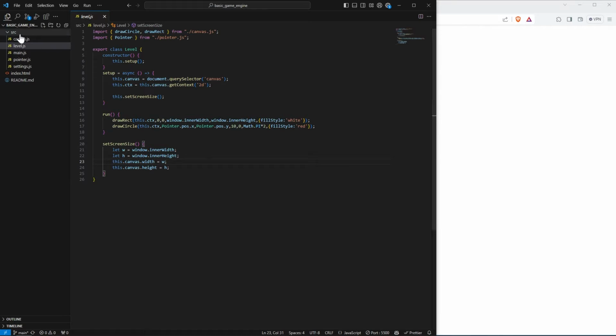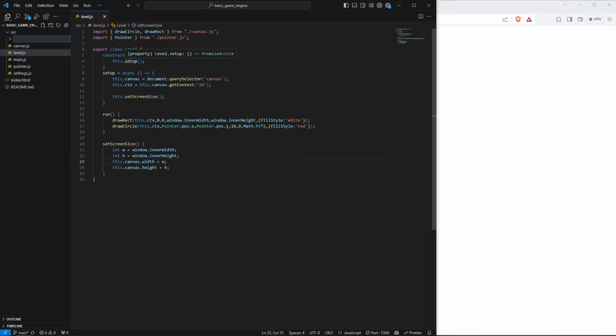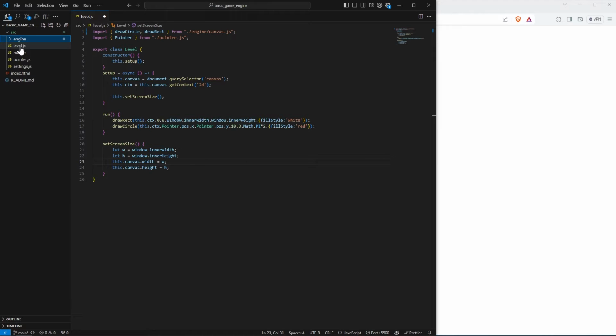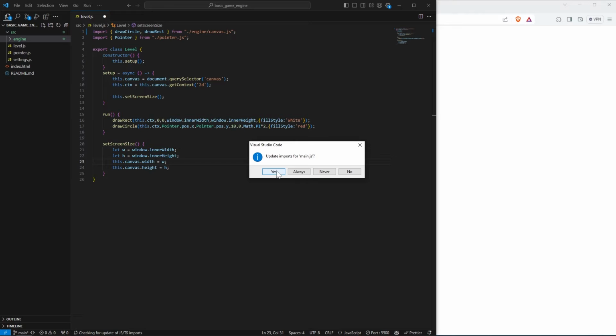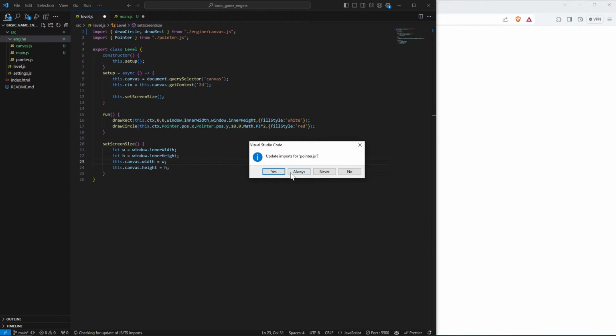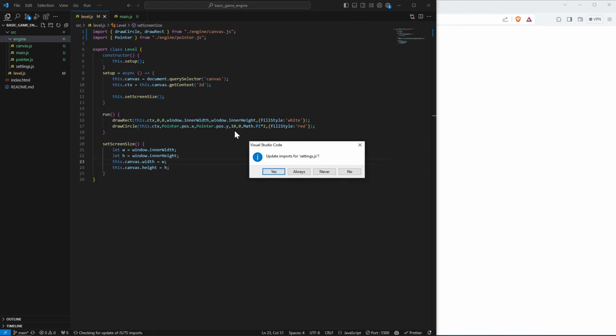We're going to do one other thing. We're going to move some of our code into a couple of different places. We're going to make a new folder inside of our source, and we're going to call it engine. We're going to move most of our stuff up into our engine. We're going to move our main up into our engine. Yeah, sure, imports. Our pointer is going to go up into our engine. We're going to move our settings up into our engine.